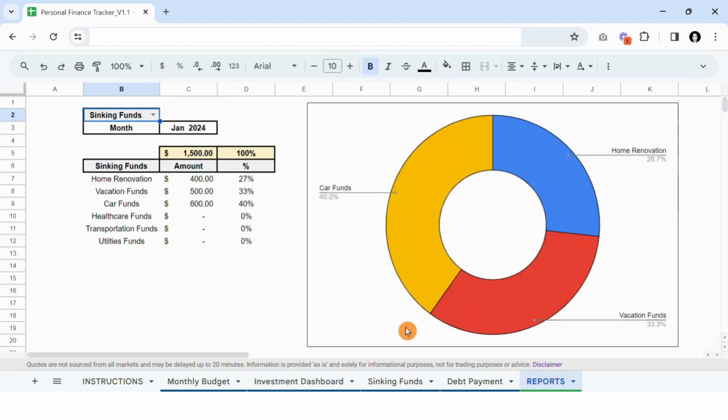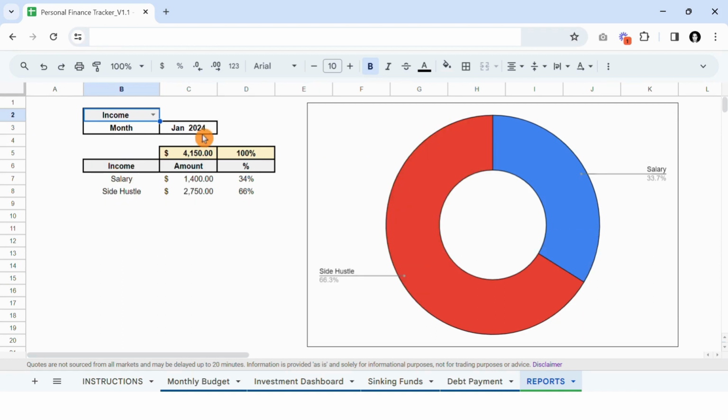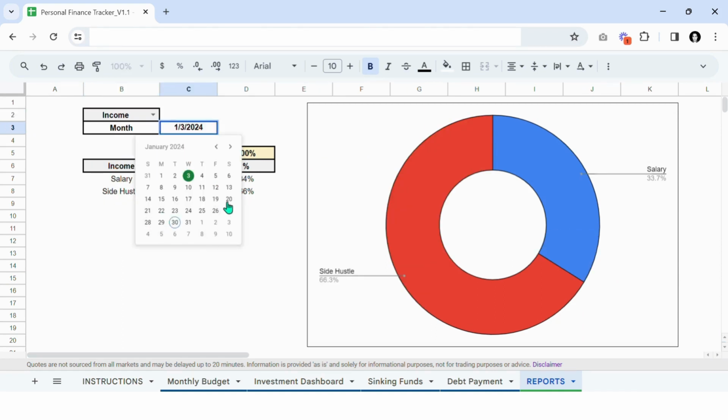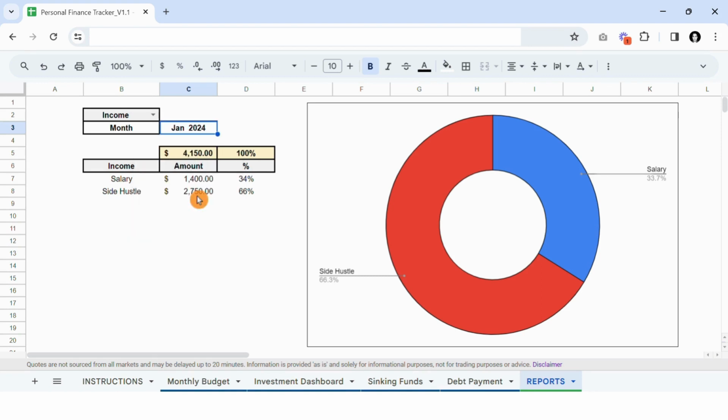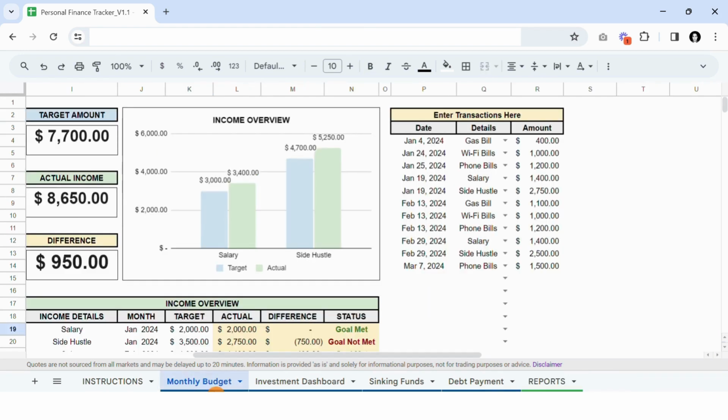So let's say I want to find what was my total income for the month of January. I will double click here. I can select any date for a particular month and it will automatically reflect that month's income. So let's say I have selected January. It shows the income of 4150, which we had given as an input over here. So for the January month, this was the total income that we had given as an input, and it is reporting over here.